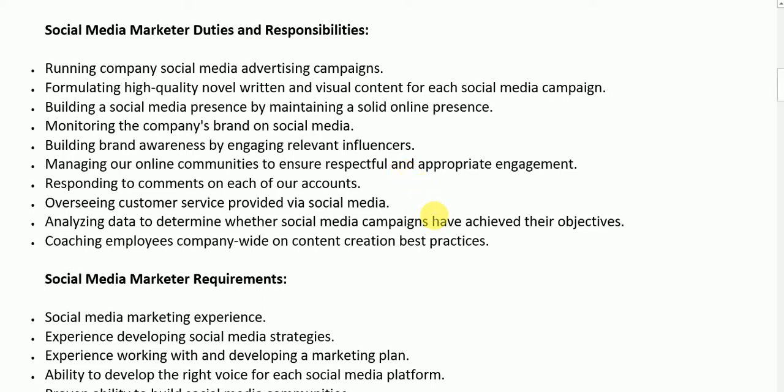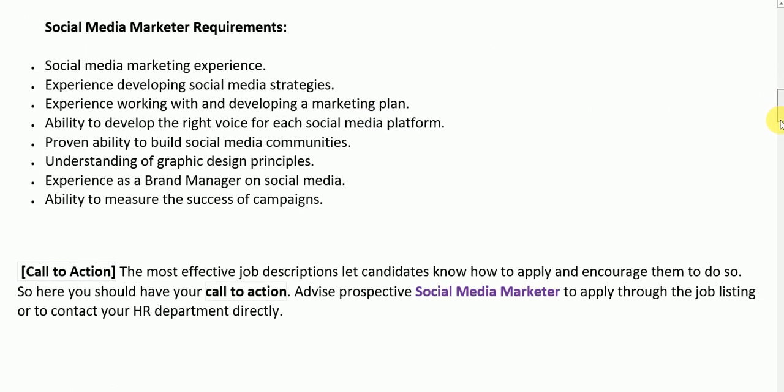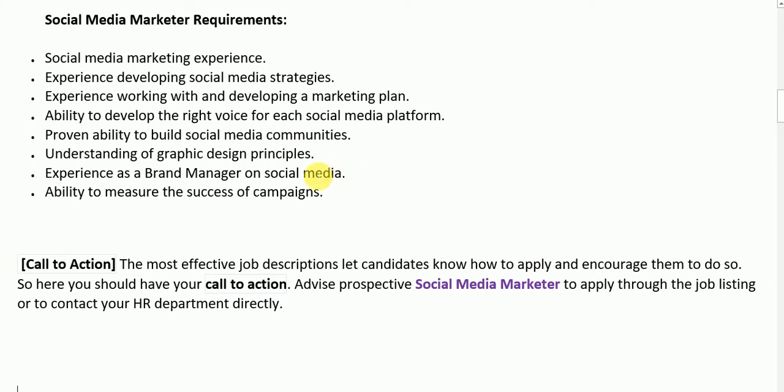Then after the duties and responsibilities section, we have the qualification, or you can say education, or requirement section. This section includes the education, skills, and sometimes experience requirements that a potential candidate must have in order to qualify for a job of a social media marketer. In this job description sample, they want a bit of experience as well, but it is not necessary for all companies. If they want an experienced social media marketer, then they include this requirement in this section.